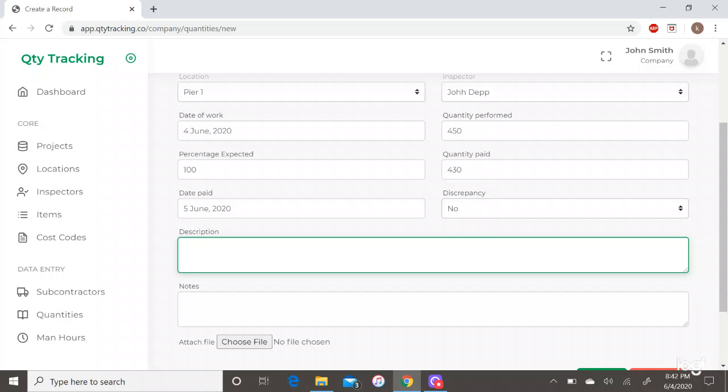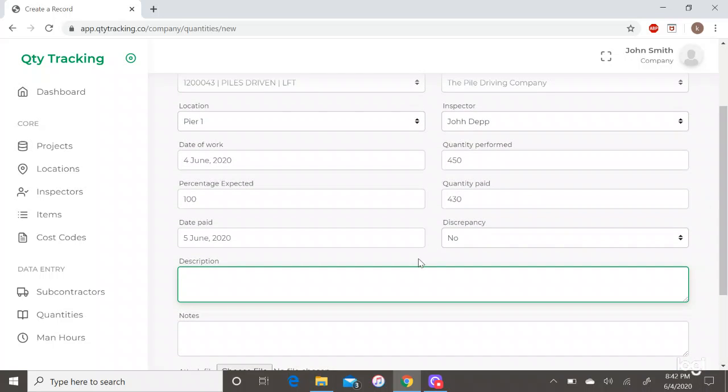Now put in a description of what happened on the work. Say initial pile driving at pier 1, piles number 10 through 23. Just make it clear, so that if you come back in a year, you can understand what happened.